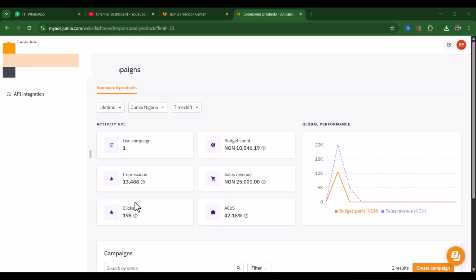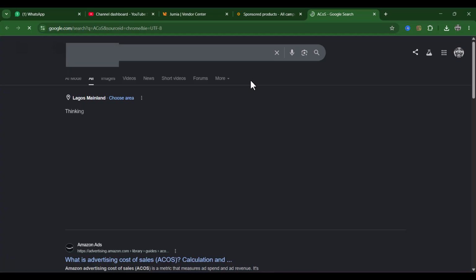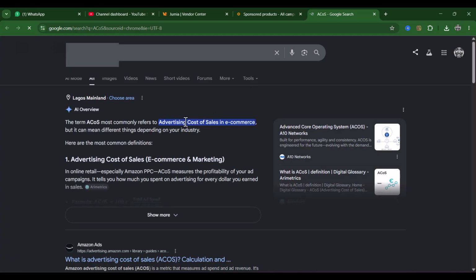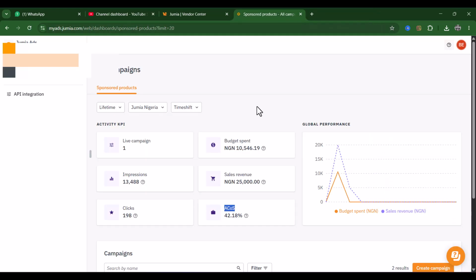As you can see here, clicks 198, which means 198 people clicked on my product to check the product. So some people got the product. This ACOS, I don't really know the meaning, but let me put it here. You see, advertising cost of sales in e-commerce. That's how much it cost me, which is just 42.18%, which is very good, guys.